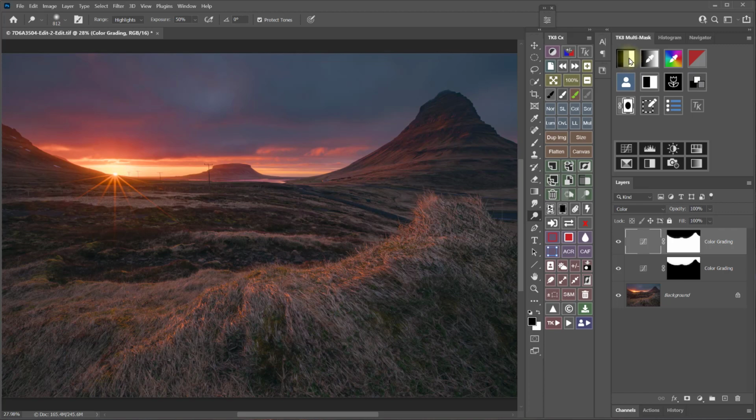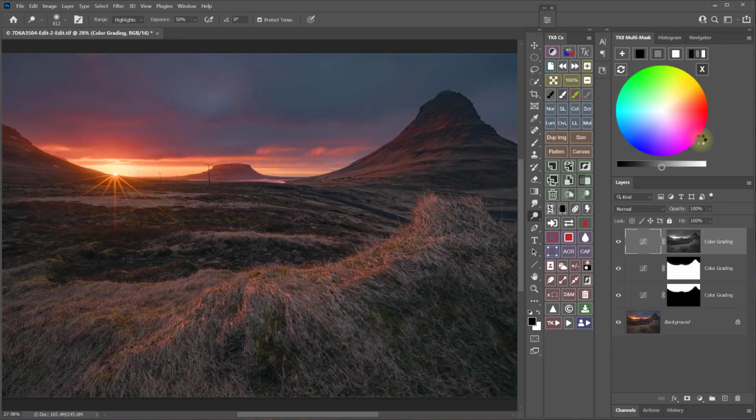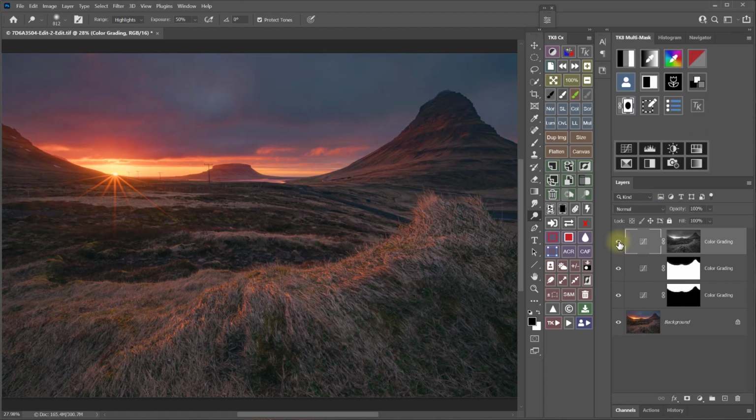So for example, if I want to color grade just my highlights, I can output a red lights 1 mask to a color grading layer and use that to adjust the highlights. So there's that highlight color grading.